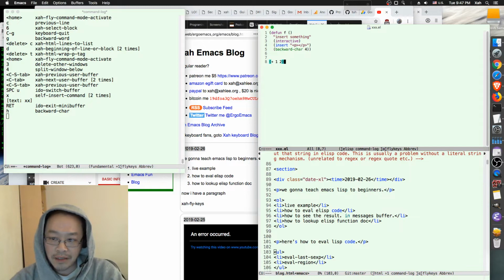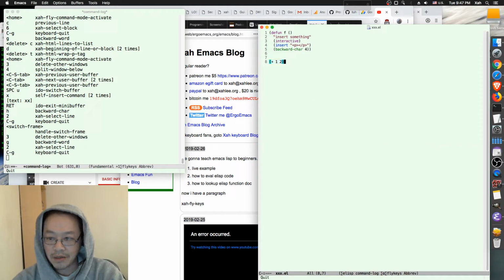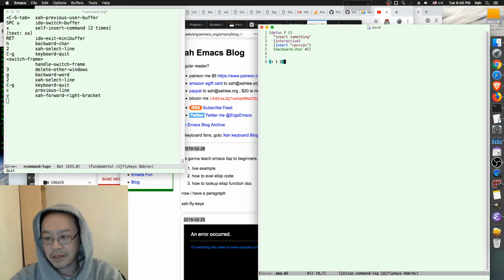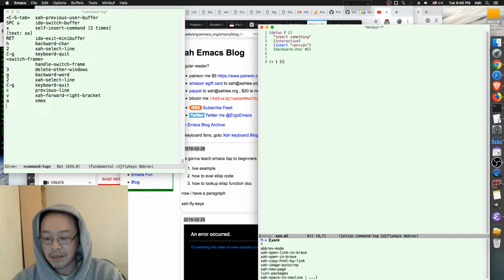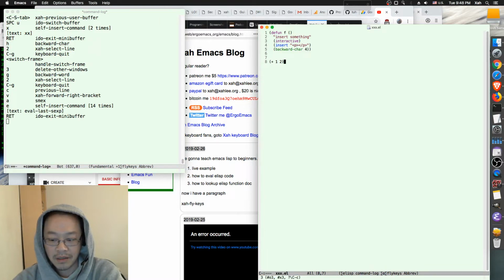Okay, so for example, I just typed +12, and look at the left panel. You will see the command I'm calling. So I want to evaluate this line. So I just move the cursor to the right of the closing parenthesis. Then M-x eval last sexp. Okay, that's the command name. Now watch the left panel. I'm gonna press enter. Now you see the left panel says eval last sexp. That's the command we just called. And on the bottom, on the right side, you can see the answer is 3 there.